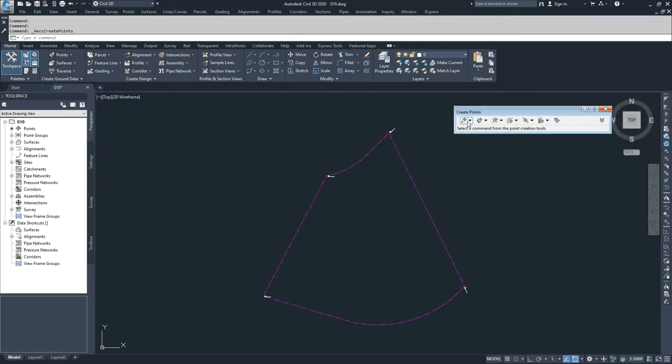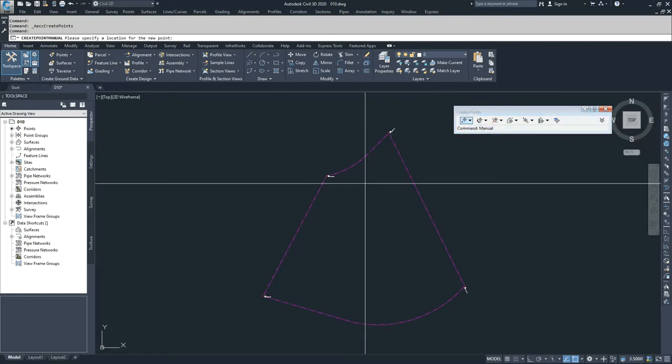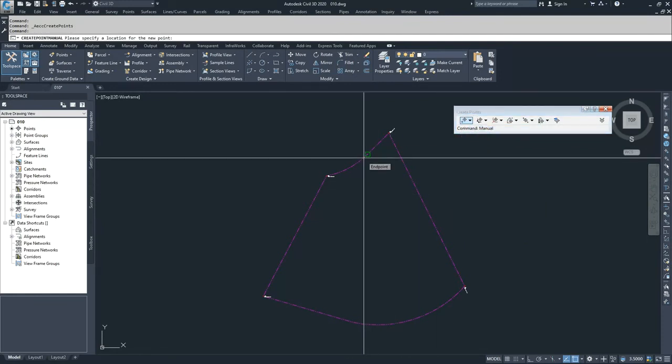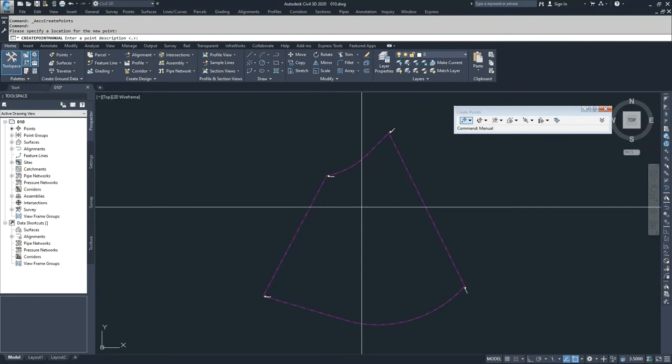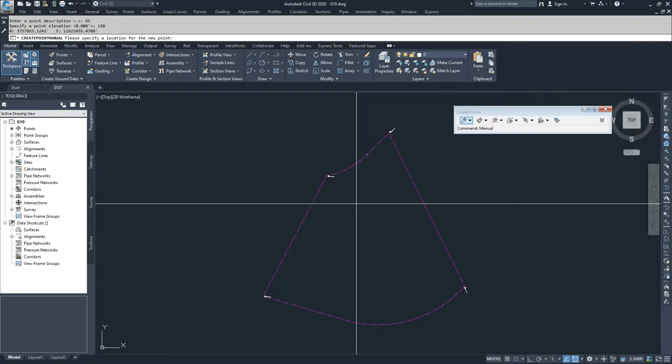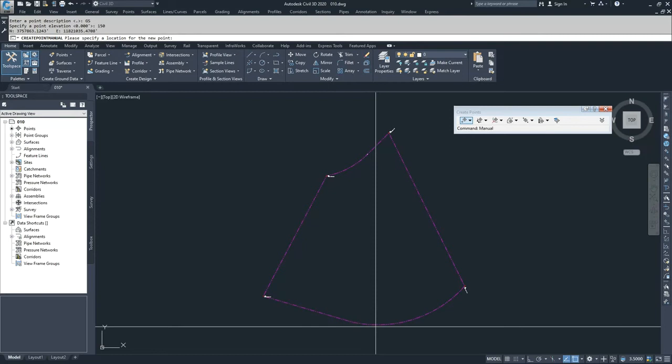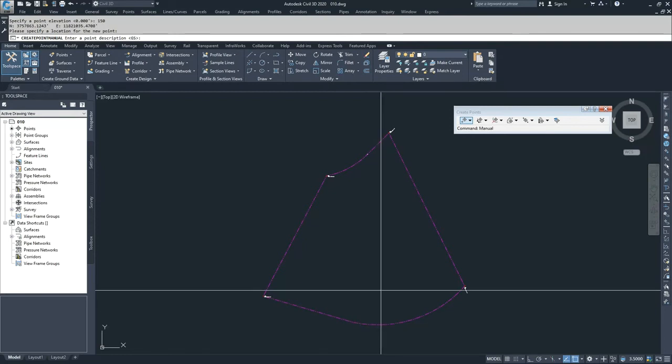So we're going to navigate up to the Points dropdown in the Points Creation toolbar. We're going to create some points manually. I'm going to do one at this endpoint here. I'm going to call the point raw description GS for ground shot, and I'm going to give it an elevation of 150. I'm going to create another one down here, and I'm also going to call it GS, which is being populated in my command line. So I'm going to leave it as GS and hit enter, and apply an elevation of 100.